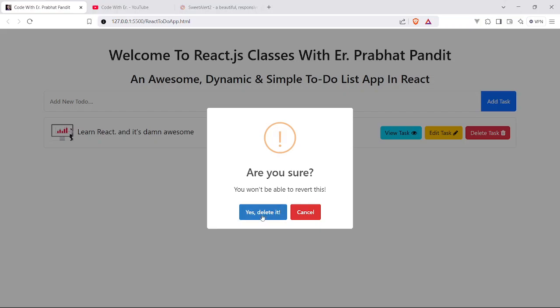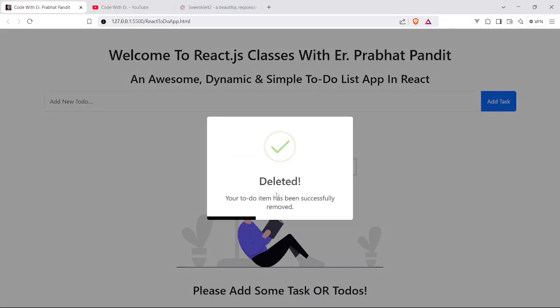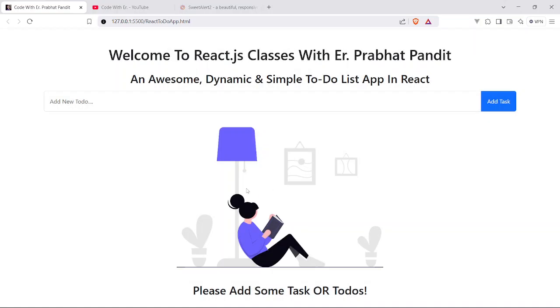Okay, so I want to delete it, so we have to hit this button. Yes, delete it. So hit it now. Deleted. And guys, you can see here now we don't have any single item in our to-do list app. We don't have any single task in our to-do list. That's why we can see here this image, and below we can see text also: Please add some task or to-dos.